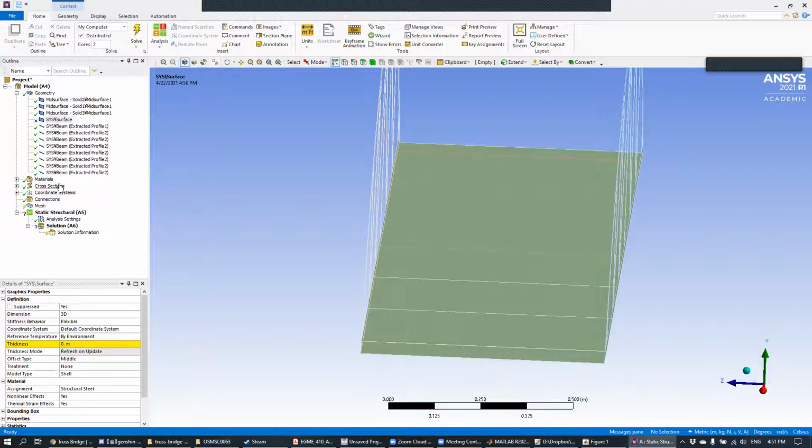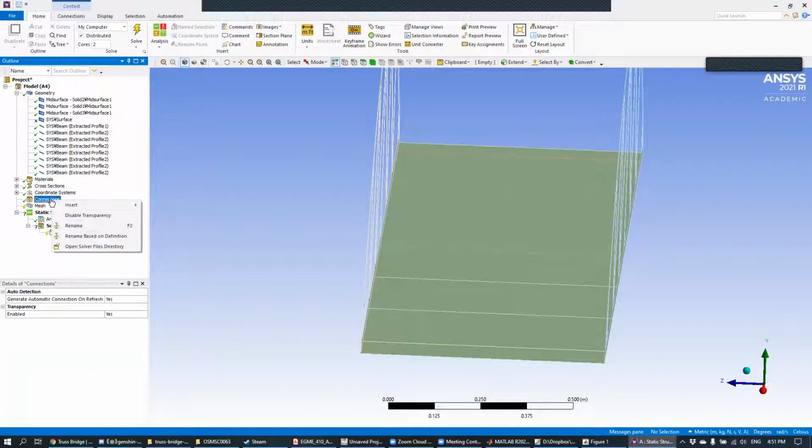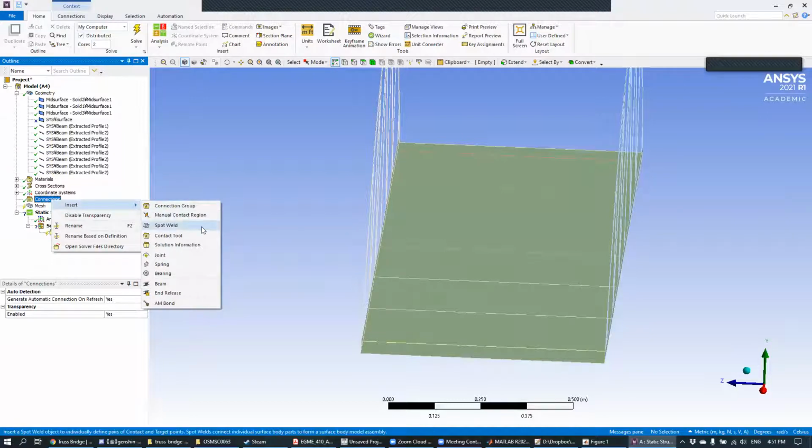All right. And so in order to create a manual connection, you're going to go to the project outline on the left, okay? And then you're going to right-click on connections right here. And then after you right-click connections, you're going to click insert, and you're going to click manual contact region. Okay. And so if you read the tooltip for this function right here, what this does, it allows us to insert a contact region on an object and specify the type of contact, right?